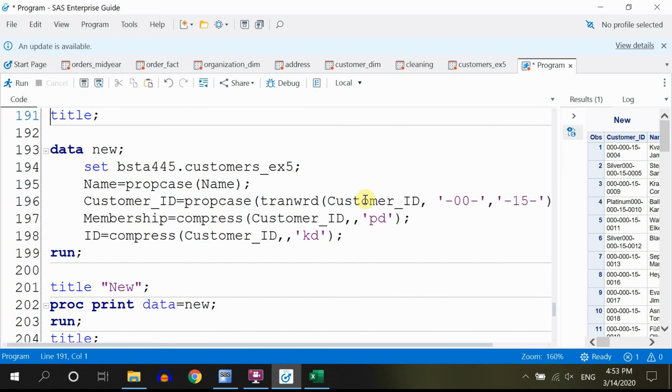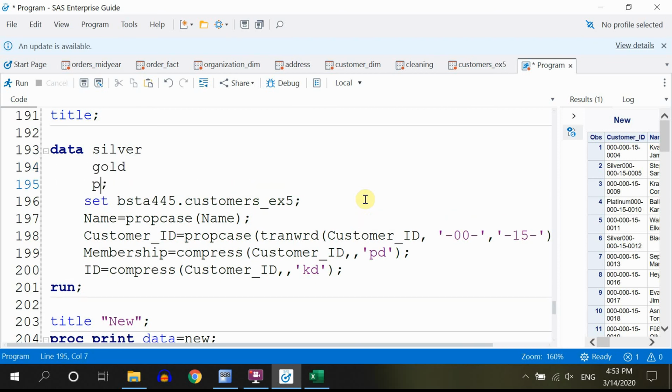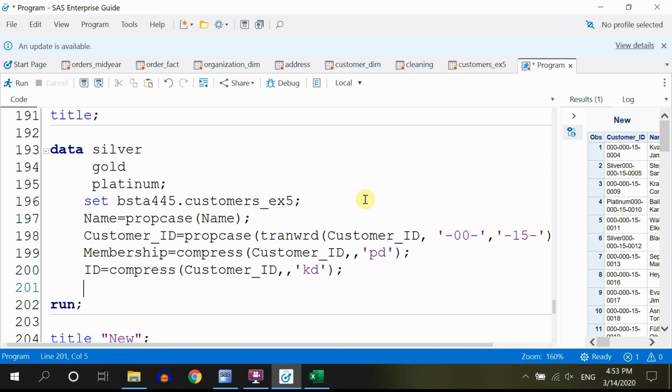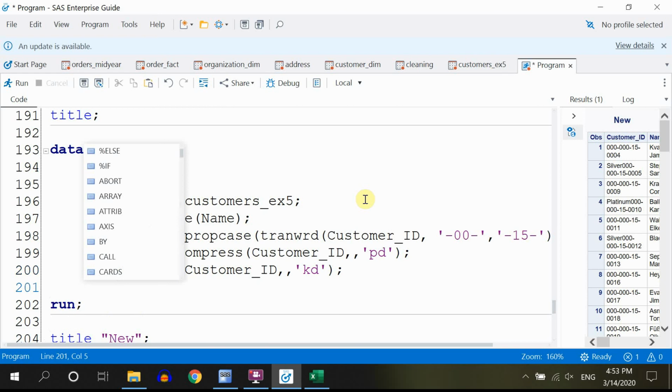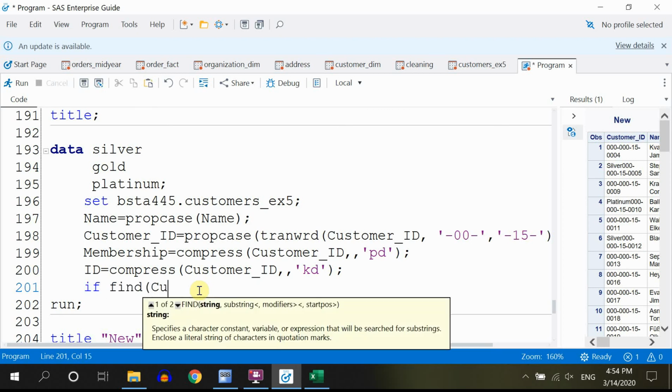Let's do something else. So now we are ready to create our 3 data sets: silver, gold, and platinum. Of course we could just use if, and then say that if this variable has this value, we're going to use it, but we're going to use the find function instead. So we'll say if find, and we're going to use our customer ID.